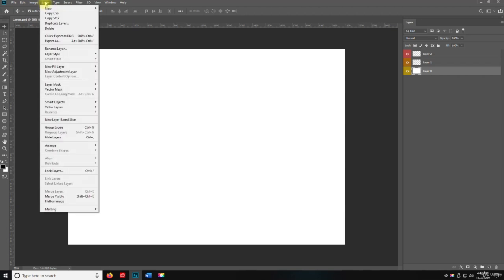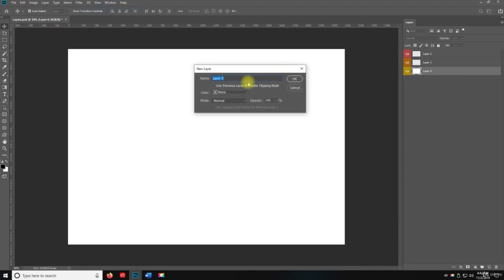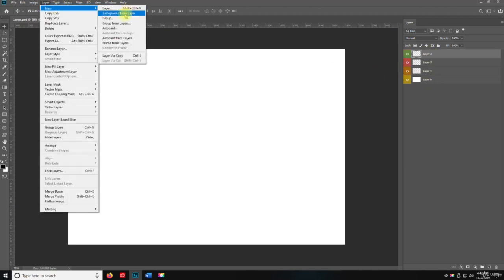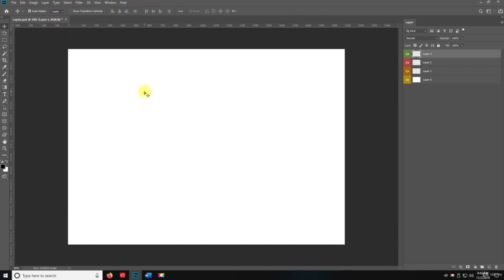The other way to make a layer is if you go to Layer and New, you can create a new layer. Okay, so we'll just give this a color of blue. Well, let's do green, why not? We'll give it a color of green, and I'm going to put this right on top so it's in order. We can also do a background from layer, group from layers, artboard from group, artboard from layers, frame from layers, convert to frame, layer via copy, layer via cut. Okay, so a lot of these we're going to be covering throughout the course, so I'm not going to go over it right this second, but we will be coming back to this in a later lecture. But I just want to show you the options there.